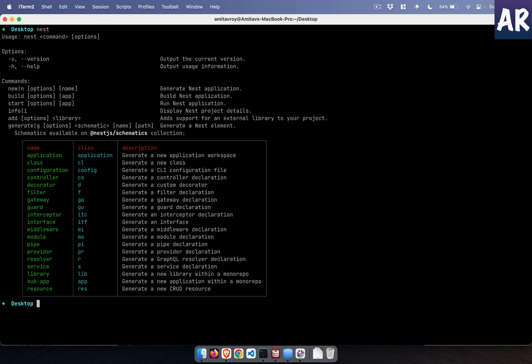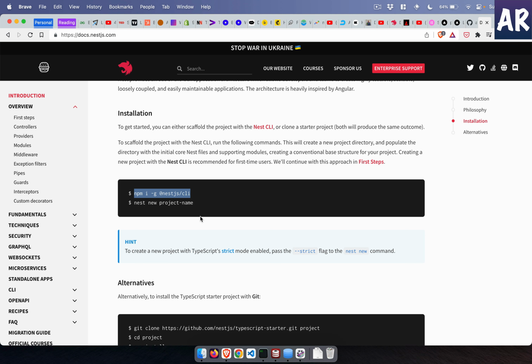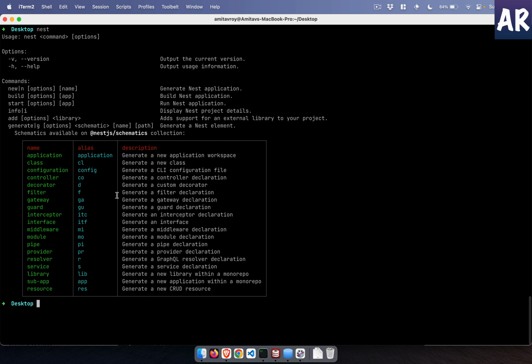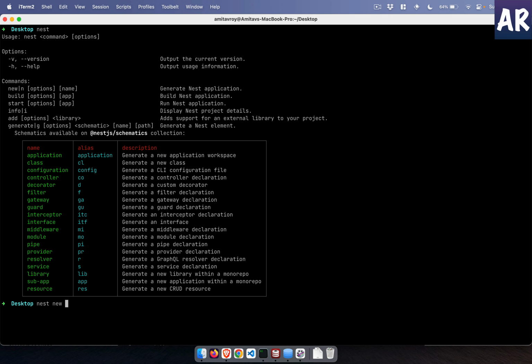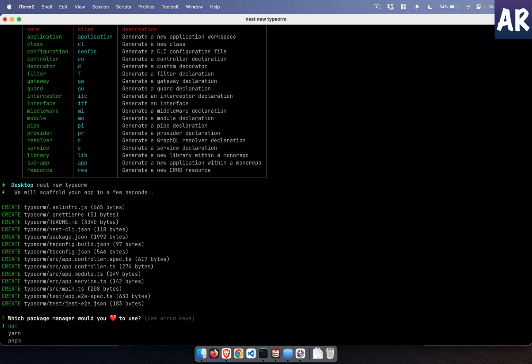type nest and it is giving me all these things. If you don't have this, I strongly suggest you first run this command and get that thing done. Once you get this thing on your terminal, it will mean that everything is installed properly. So obviously the next command which I need to execute is nest new project name. So why don't we do nest new typeorm? Let it do its thing.